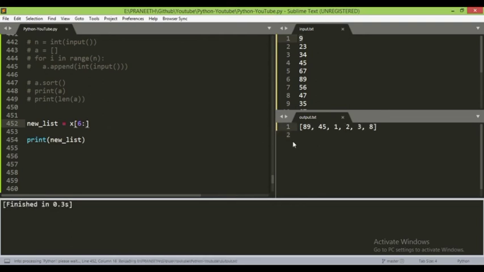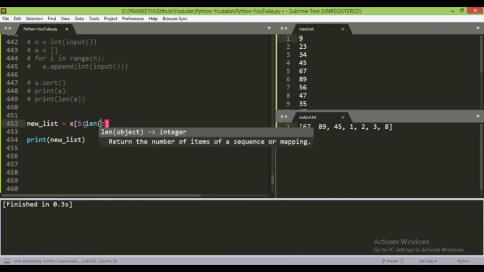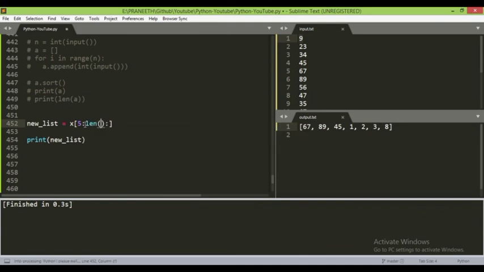Here also it will take n minus 1. So let's take 5, and you can see from 67 it printed all the elements up to the last. Similarly, if we define again, here we can take the length of the array x and then mention 2. So it will skip single values between this. Now 89, 1 and 3 will be skipped, and you can see all other values are printed.